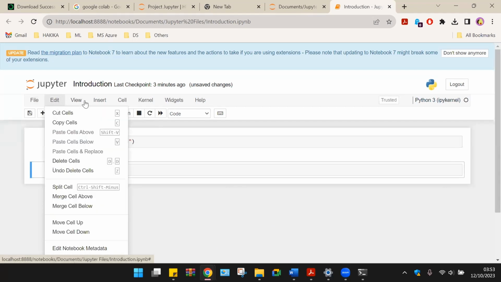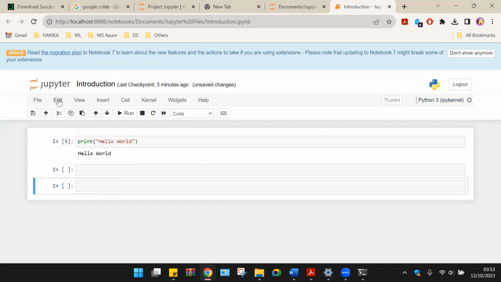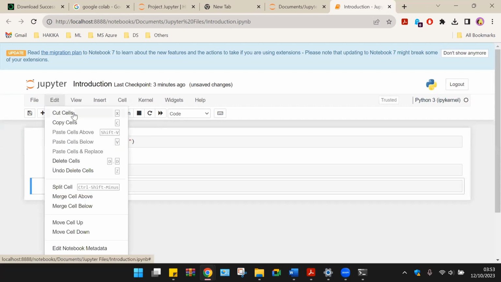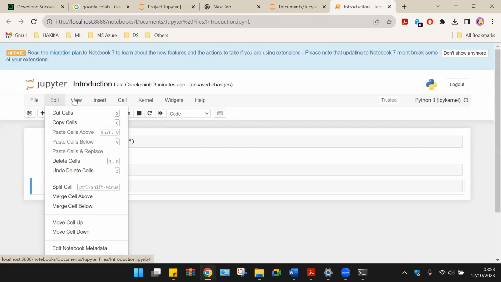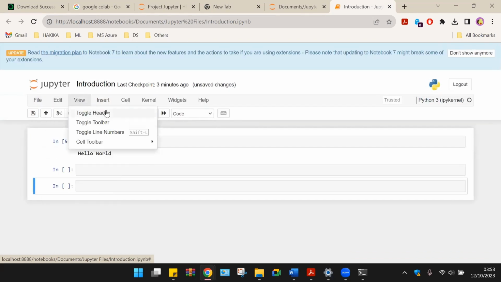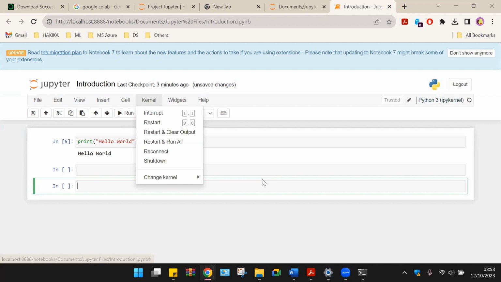Then we can split a cell into two. We can move a cell up or down. We can also edit notebook metadata and so on. Can have headers, can have this.